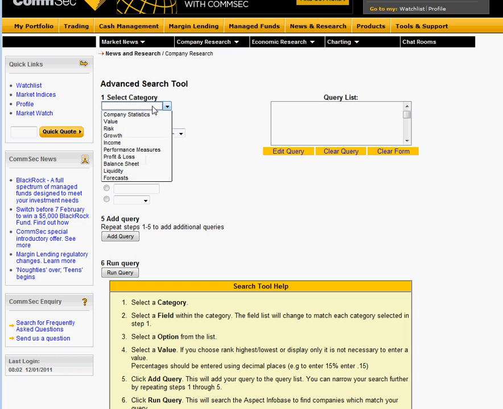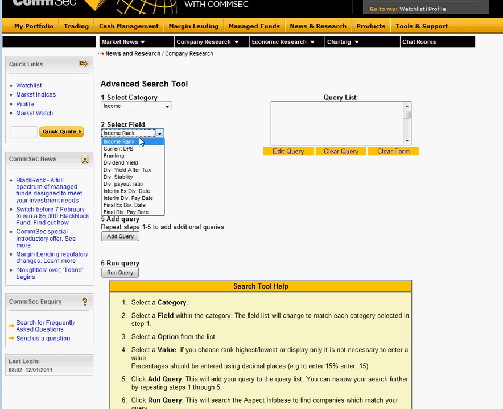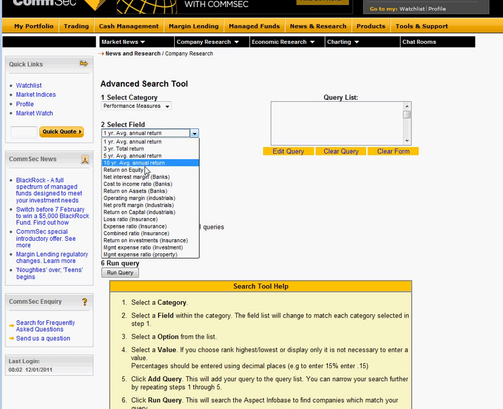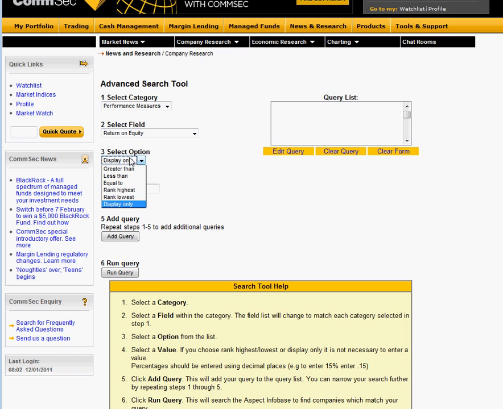So for example, you'll look at each point. You say, okay, well, I'll look for income, and you might want a company that, actually I'll go to performance measures. You might want a company with return on equity greater than, select value, greater than say 0.15, which is 15%. You could run this query and it will tell you every single company on the ASX that has a return on equity at present greater than 15%.